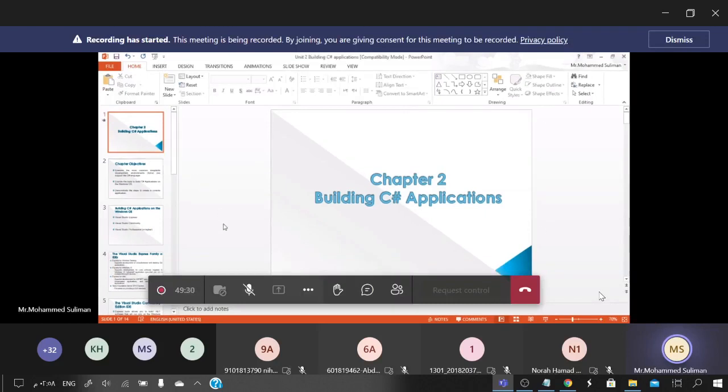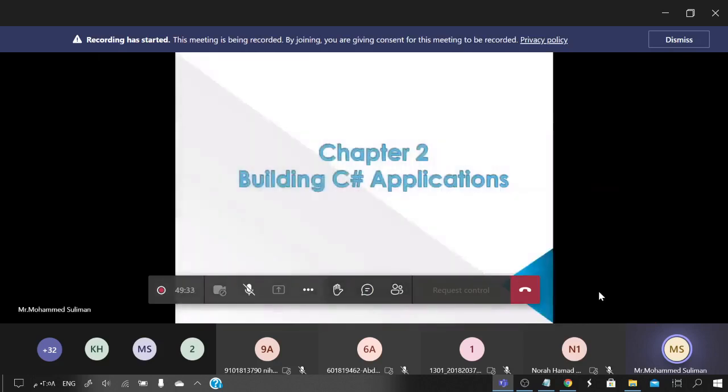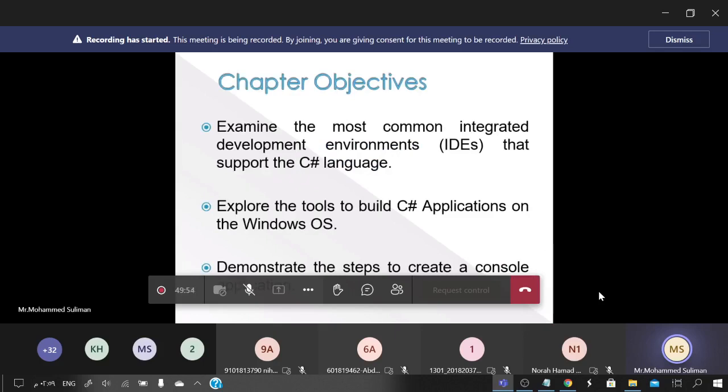Okay, that's great. Fine. Chapter number 2 talks about building C# applications. So here we'll give you an idea about building a C# application. We're going to use Visual Studio here to write our first C# program. Chapter objectives: examine the most common integrated development environments, which are IDEs, that support the C# language. Explore the tool to build the C# application on the Windows operating system and demonstrate the steps to create a console application.